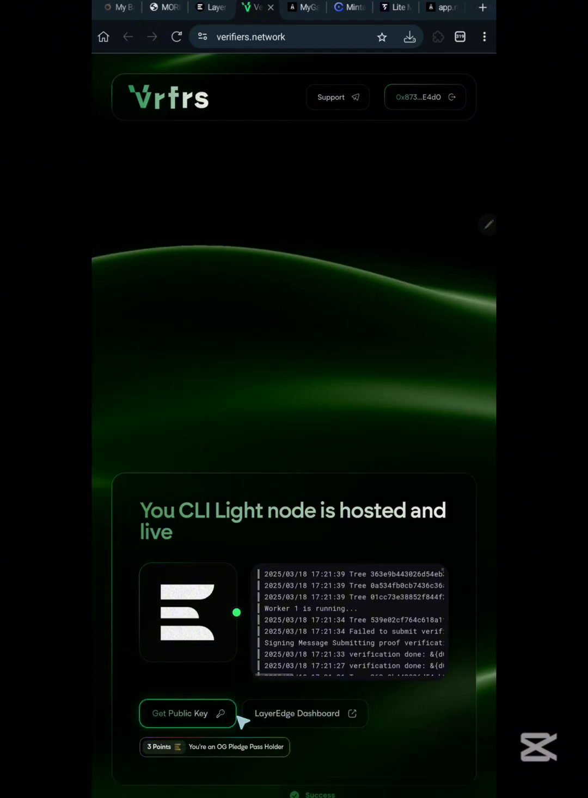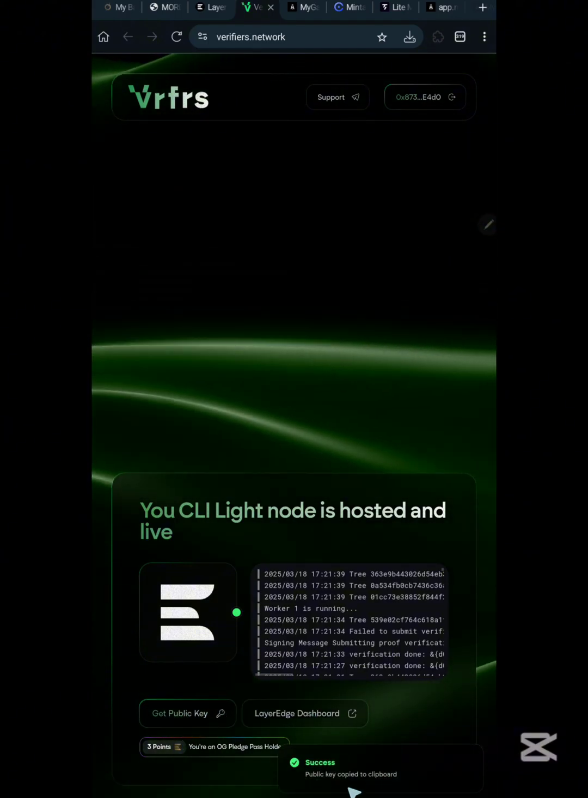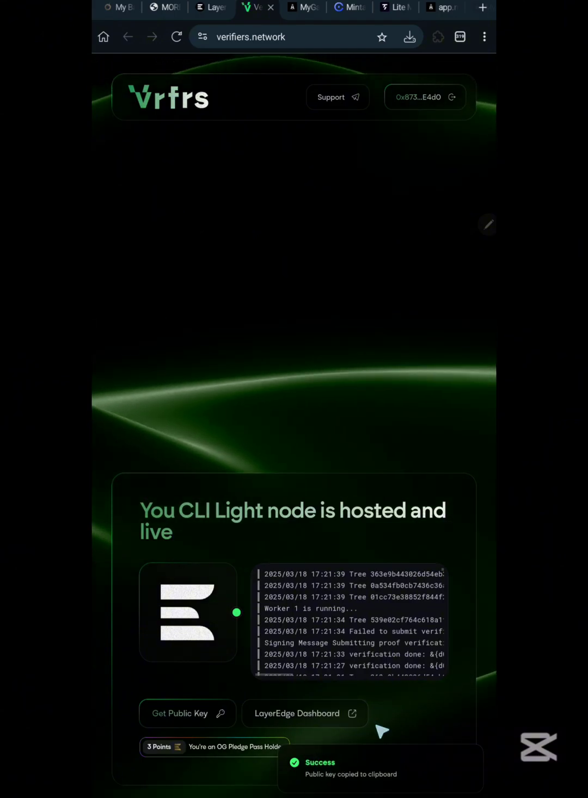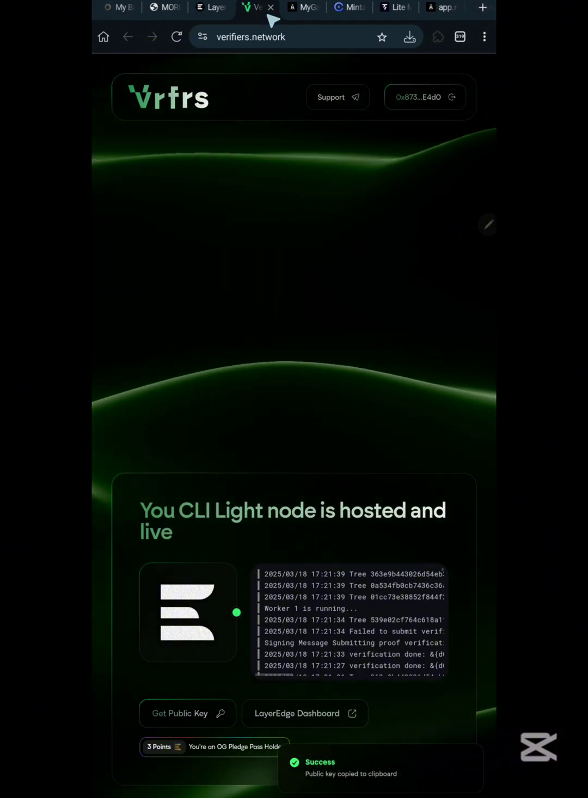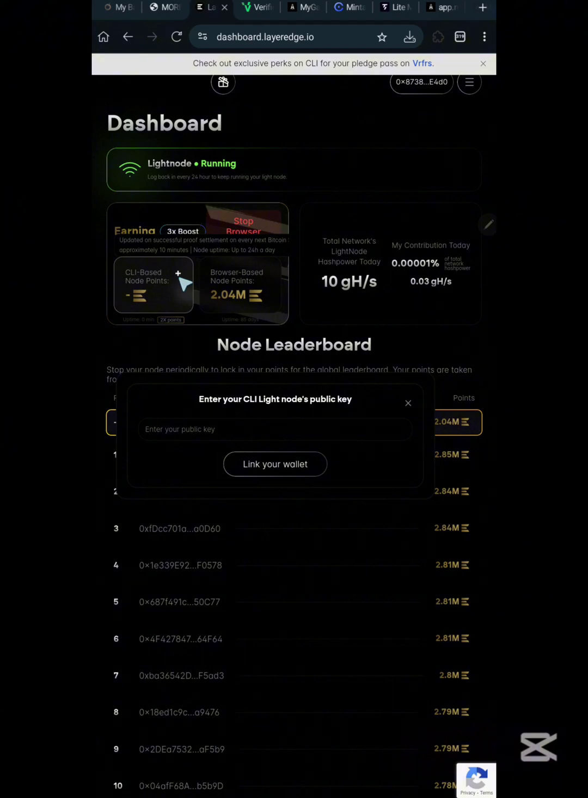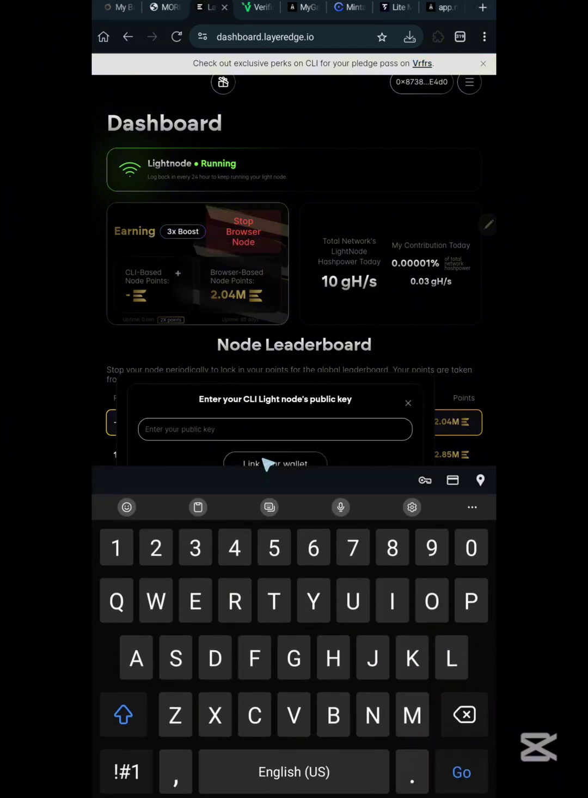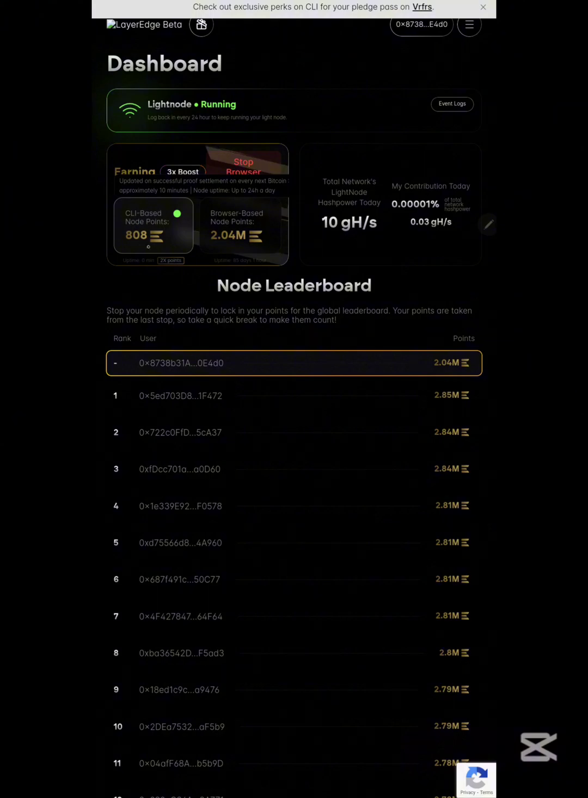So over here right now, what you need to do is simply click on get public key. You click on it, and right now guys, your key is going to be copied successfully. So once your key has been copied successfully, you head back to the LayerEdge dashboard, and over here you click on this plus sign. Then you need to input those keys right here. Okay, after that, immediately you can see that your CLI based node will be up and running, and you are earning massively for this.